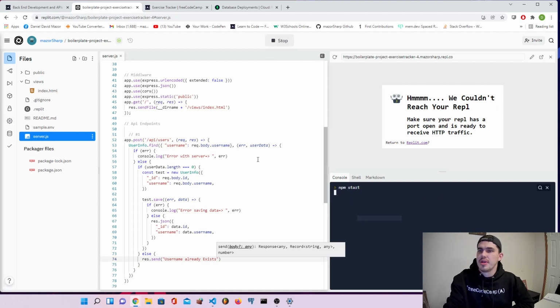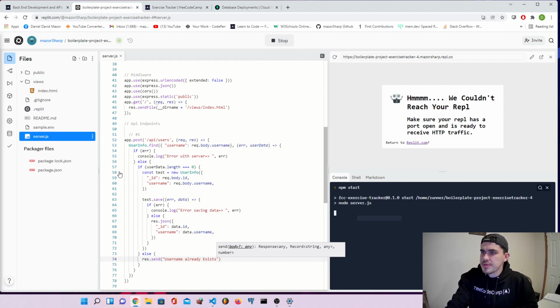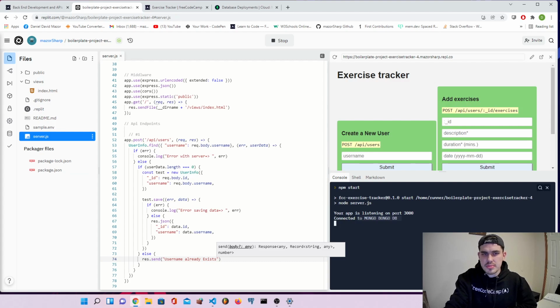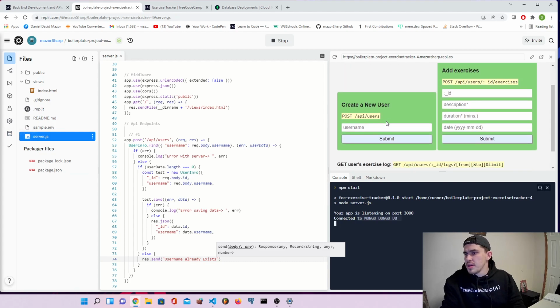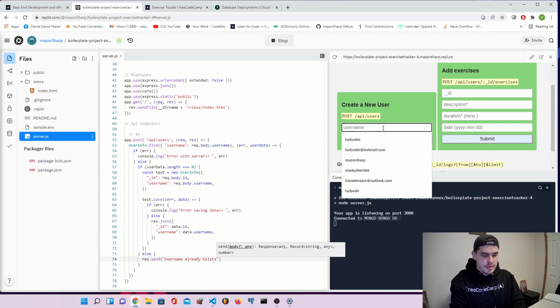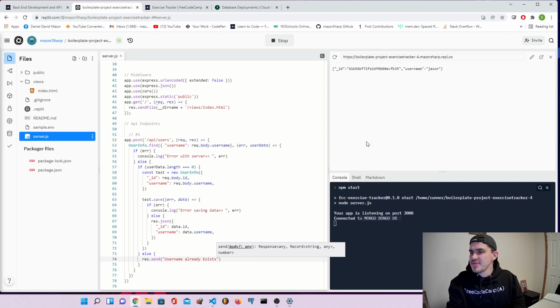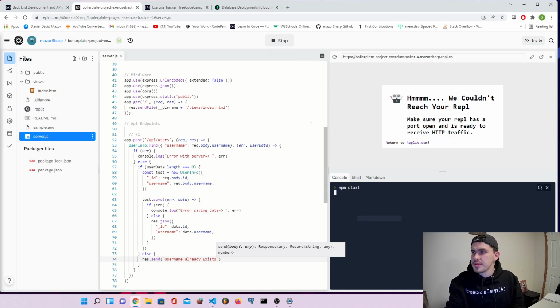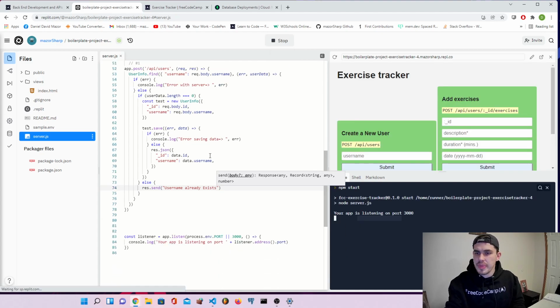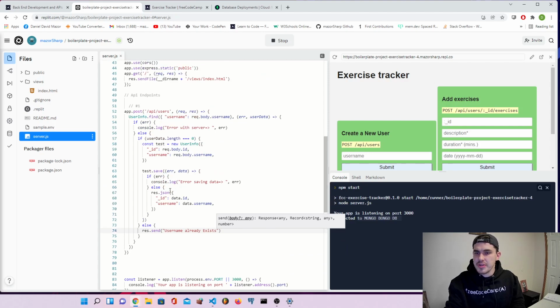Hopefully we don't run into issues. Okay, so Jason. That's your username, and then perfect. So we get our ID back and our username. Cool. Run that again. So that's our first API endpoint.